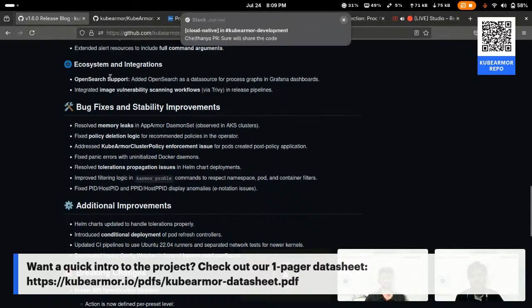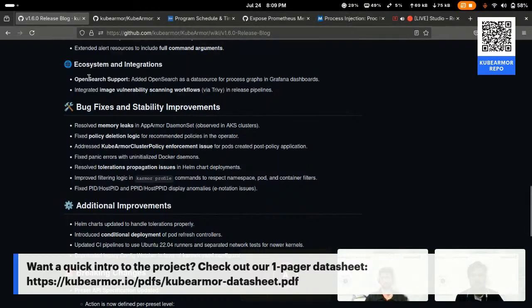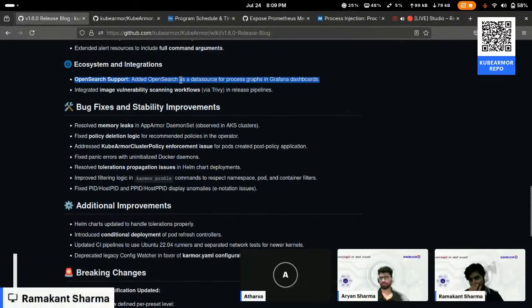Some of the external tools that we recently added is OpenSearch support. We already support Elasticsearch as an adapter with KubeArmor Relay, but now we have also added OpenSearch. So if a user is using OpenSearch for log analytics, then they can do so. And we also added a Grafana plugin that can be used to visualize the alerts.